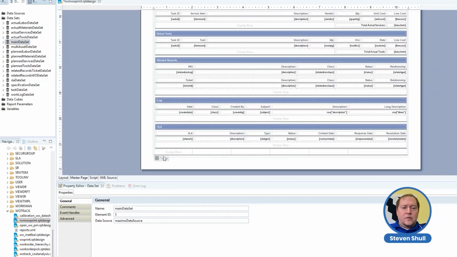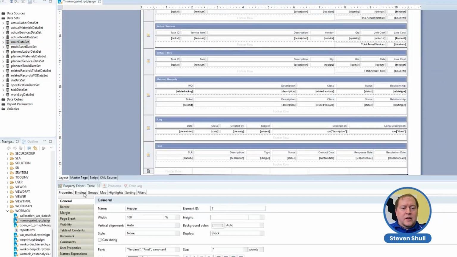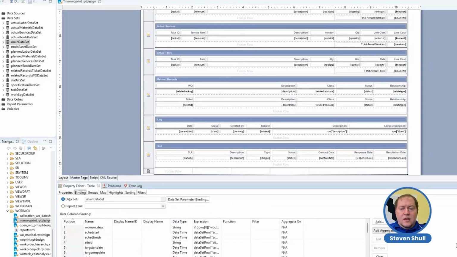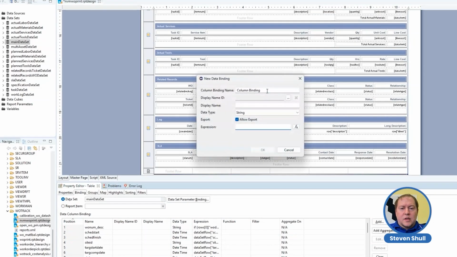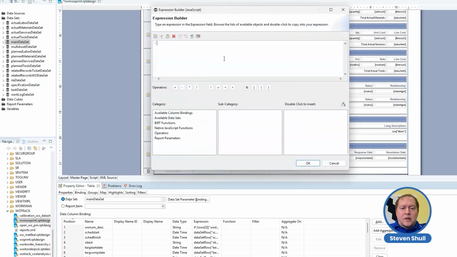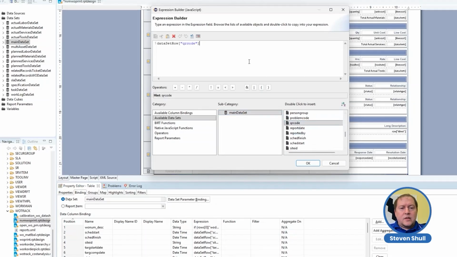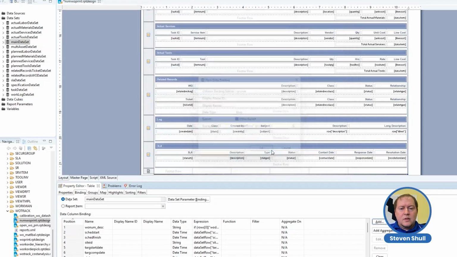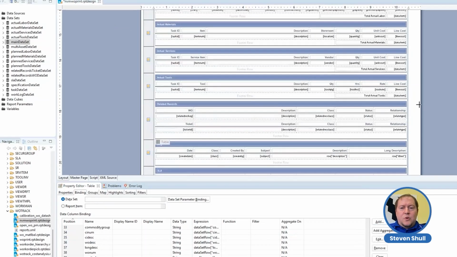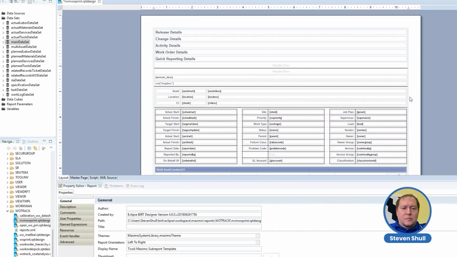Now I also need that to be available to the table. So I'm going to select the overall table, go down here into the bindings, and then I'm going to add our column here. I'm going to give it the same name. And then again, it needs to be a blob. And then in our expression, we're going to pick it from the main data set. This right here is all alphabetical, so I can just find my record.